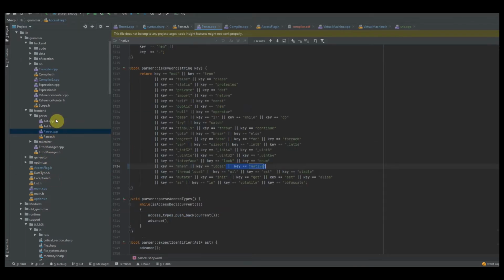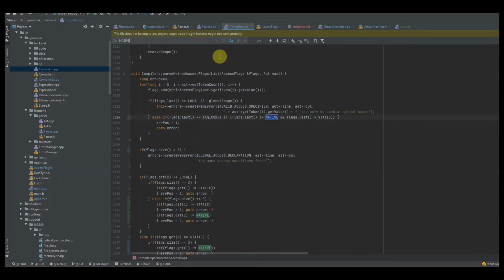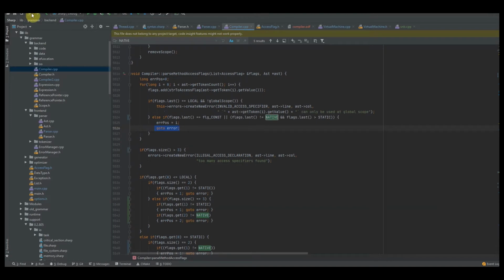Once we do that, finally, we need to go to our compiler and add it to a function. If I do a word search, you can see we need to just add it to the parse method access flags. When we're parsing it, all we need to do is check to see if the flags.last is not equal to native and the last flag that we're processing is greater than static. Then we say here's an erroneous flag, and we go to that error. The reason is that in access flags you can't have any of these, because these are for classes only. If you have stable, unstable, extension, or undefined, because we didn't process it properly, then obviously that's going to be an issue.